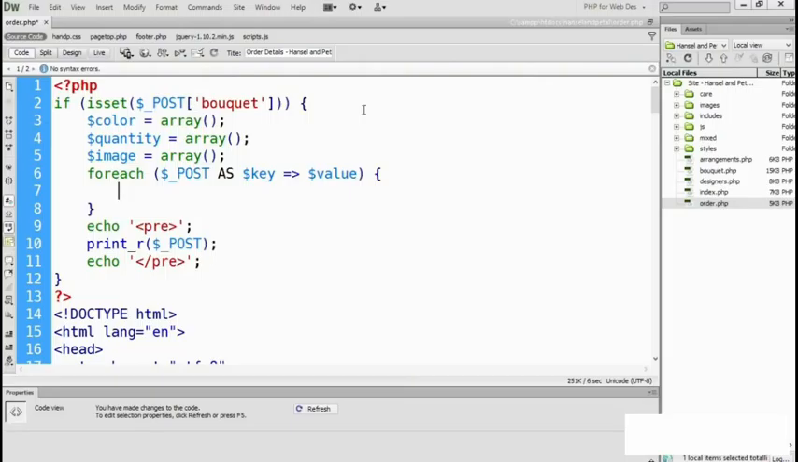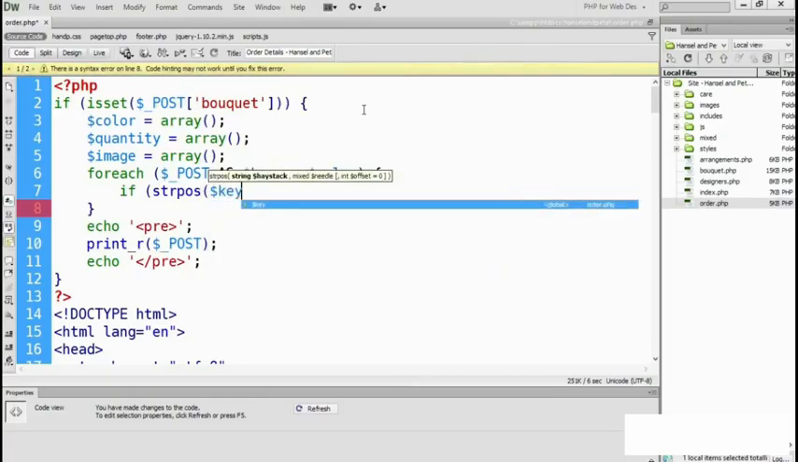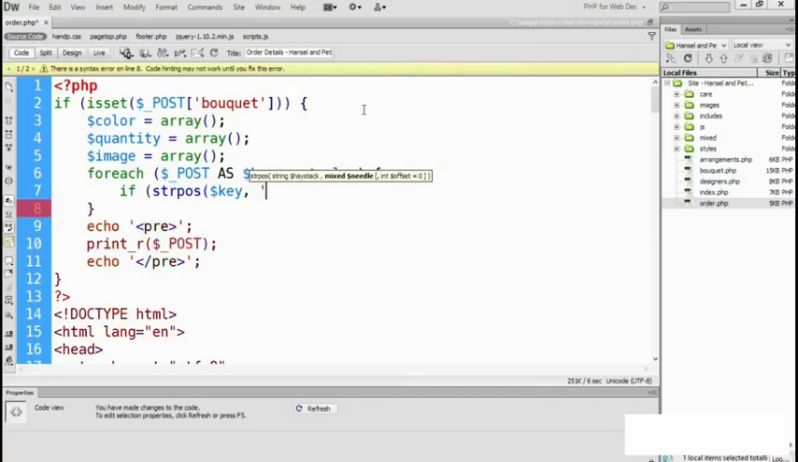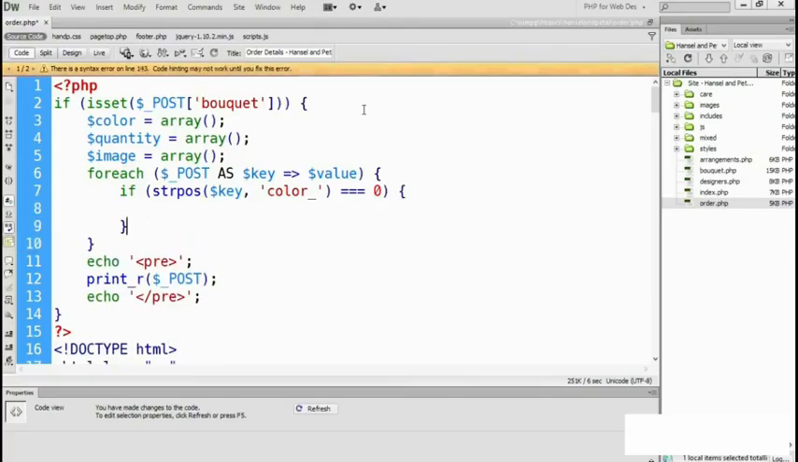So that involves some decision making. So we use if, and the condition will use strpos, and we'll be looking for the key, and what we need to look for in that key is color underscore, and we need to make sure that it's right at the very beginning of the key. So 3 equals signs we'll make sure that the position is 0 and that we don't get a false result. And then we need the curly braces for that if block.